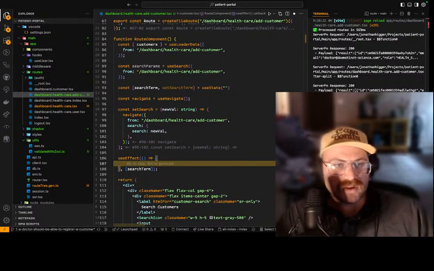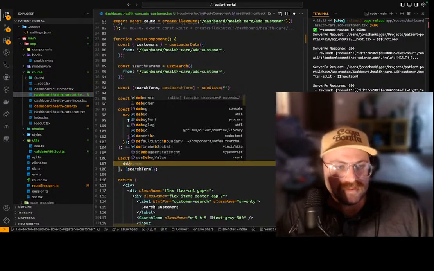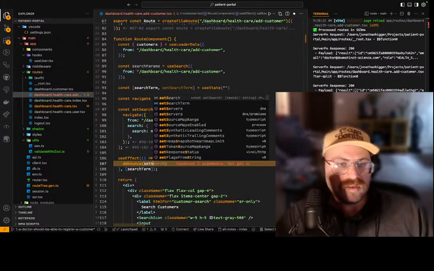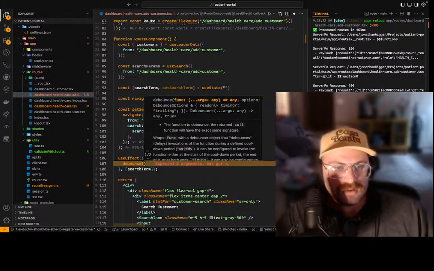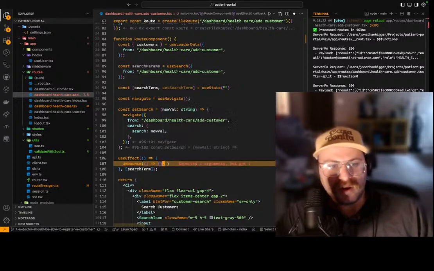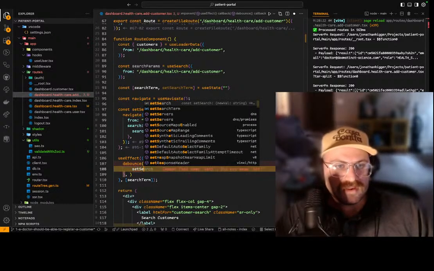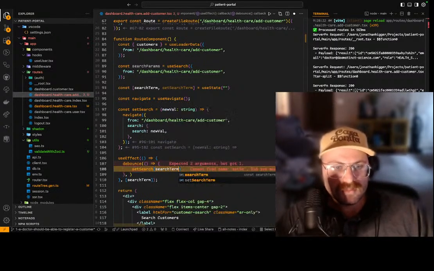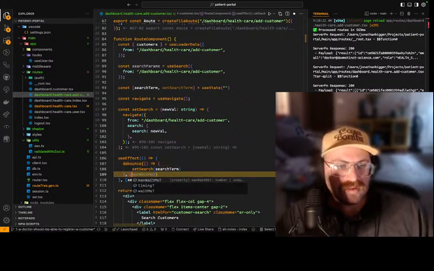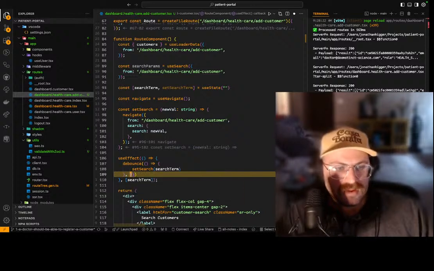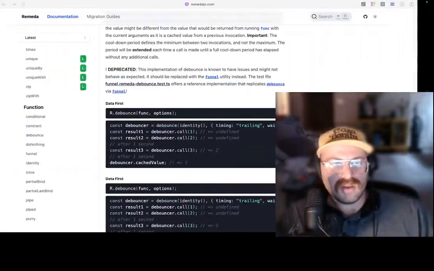And now what we're going to do is we're going to say debounce set search. Oh, whoops. We're going to have to modify this a little bit. Set search to the search term. And then on here, it takes options. Wait, and we're just going to say 1,000. And let's see what it does.